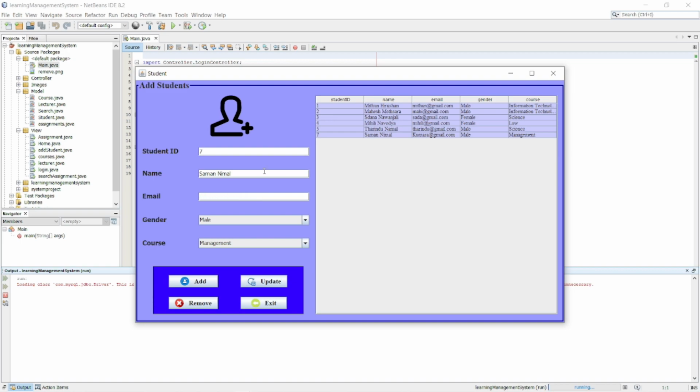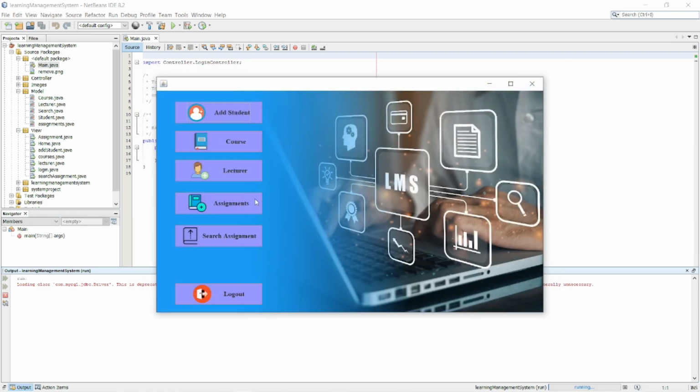Here I can also delete any record. I delete this record, 5 Tarindu Namal. I enter the student ID, student ID is 5. Then I click remove button. It is successfully removed in database. Then I exit. I go to the home page.